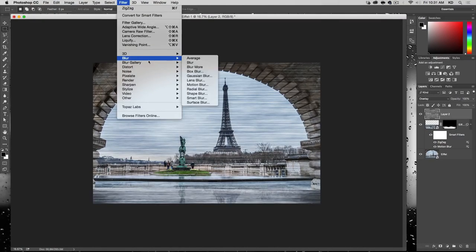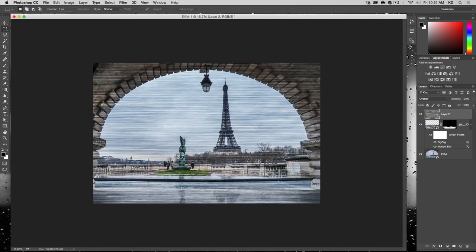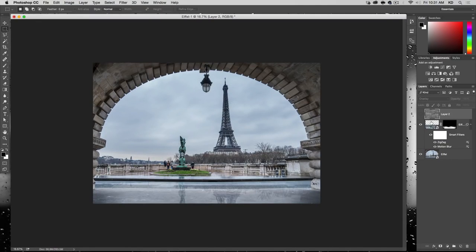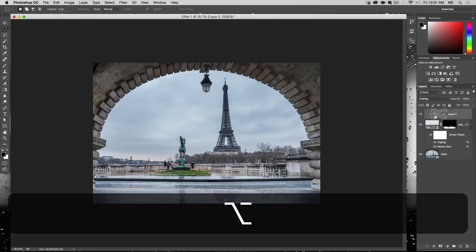Let's do it again. Filter, Distort, Zigzag. And let's just do on the amount, let's go down. I really just want a little bit. Something like that. It's almost perfect when it's straight. And now I want this to exclusively be on the reflection, so I hold the Alt key, and it's going to create a mask. So this only is affected on the reflection.